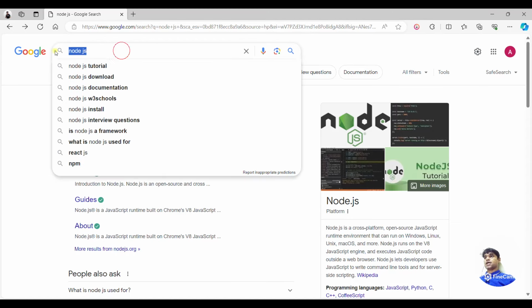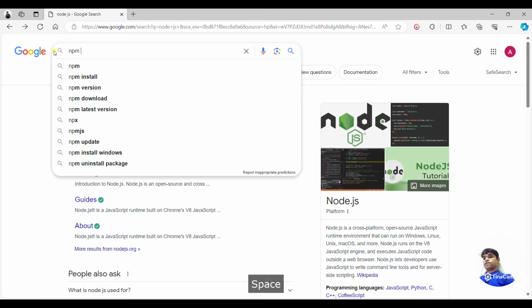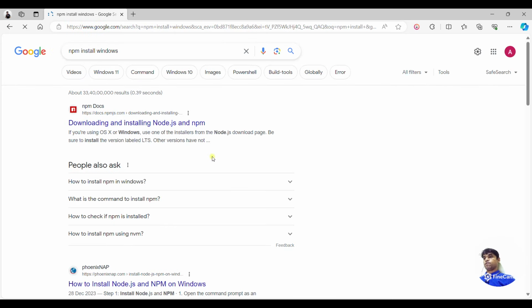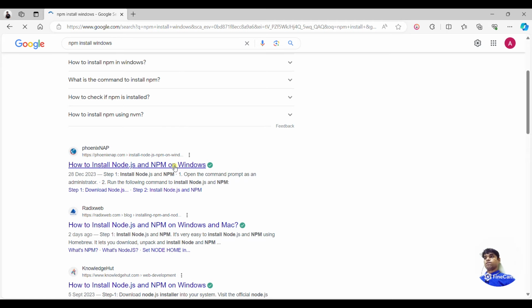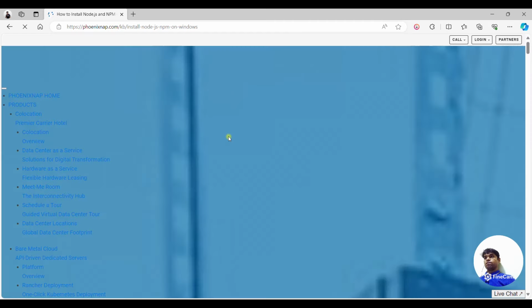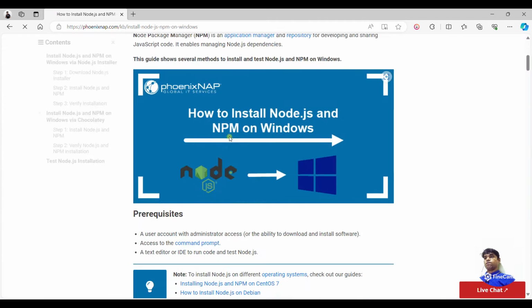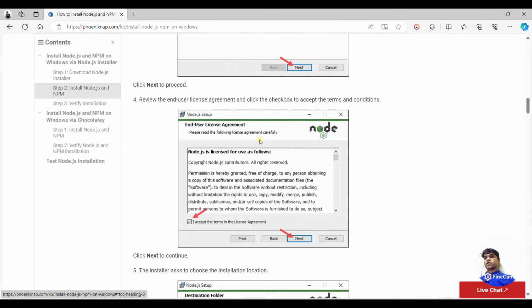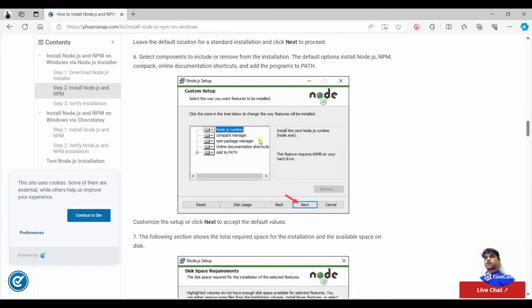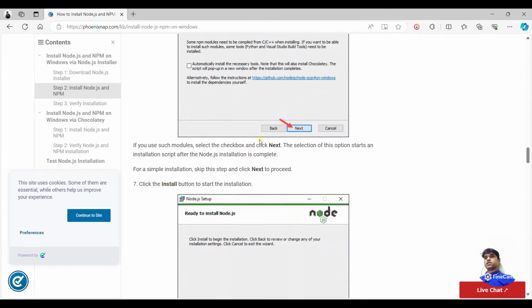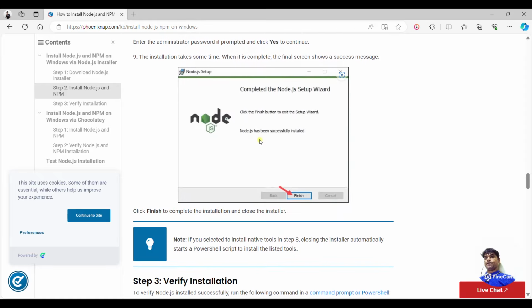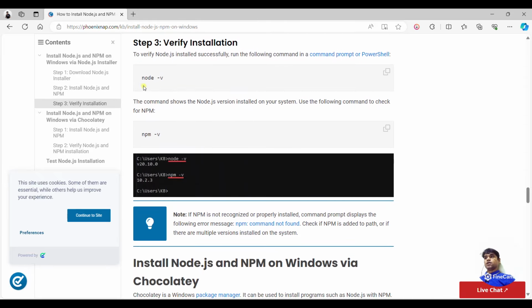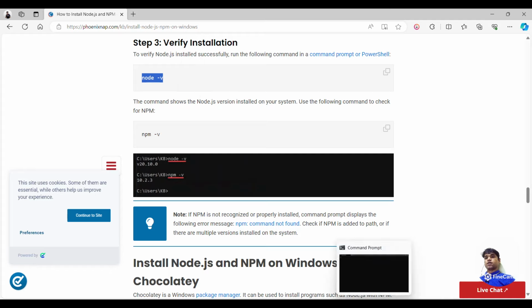So for installing npm globally, that is node modules, these are the steps for installing node modules to your system, and you can follow these steps and install it directly. After that is installed, you can check the version by this particular command.